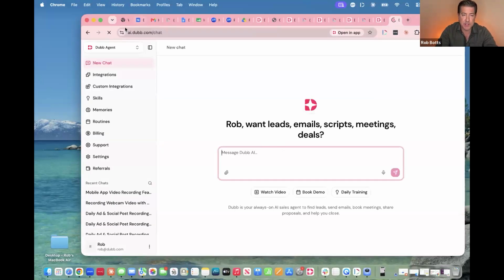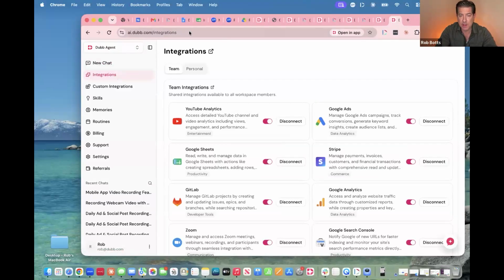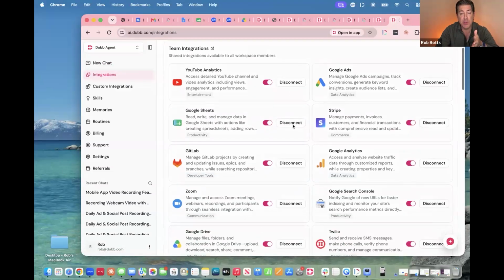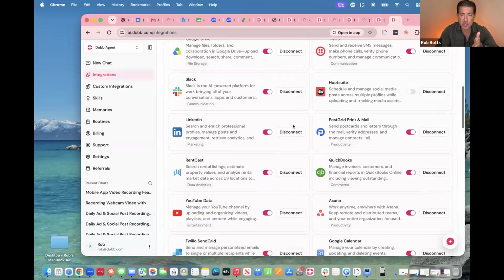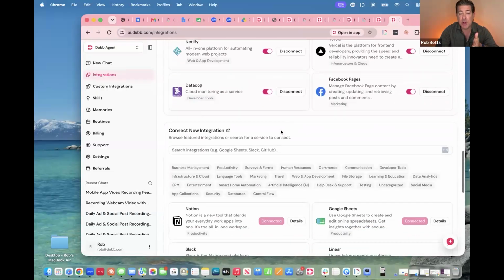So right here in the dashboard, over to the left, there is a little button called integrations. What that means is you're going to give Dubb access to things. So you click on here, and there's a bunch of software that you use in the middle. We're going to search right down in the search bar, and we're going to start with email because we mentioned email right in the beginning.